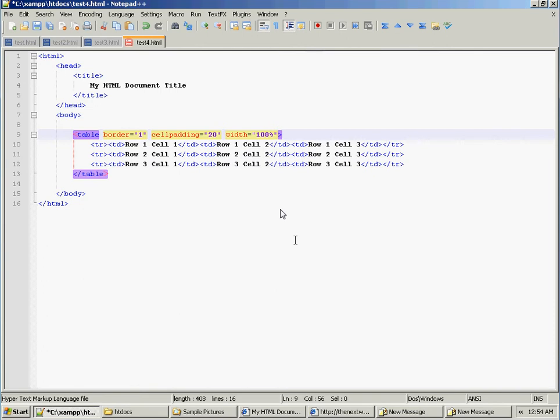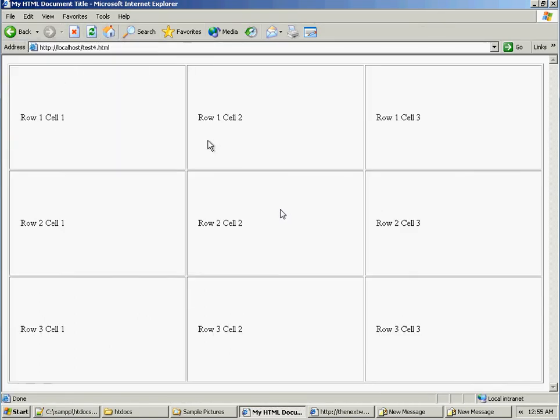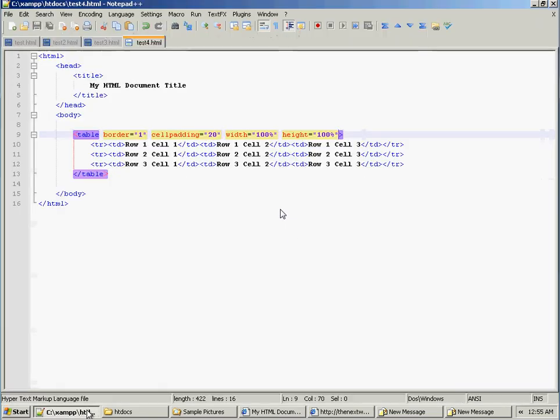Now you can also use percentages when you're talking about width and height. And you can say height is equal to, well, should keep it lowercase, height equals, again, 100%. So what did I just do? I told my table to cover the whole width and height of the page. So when I view it now, it covers the whole width and height of the page. Okay, and that's pretty much a table.